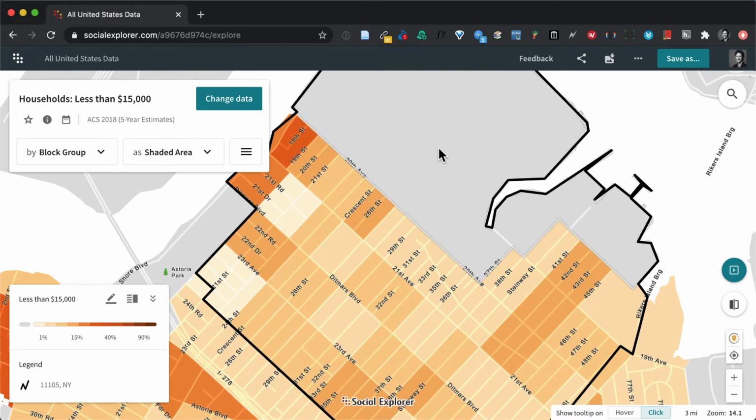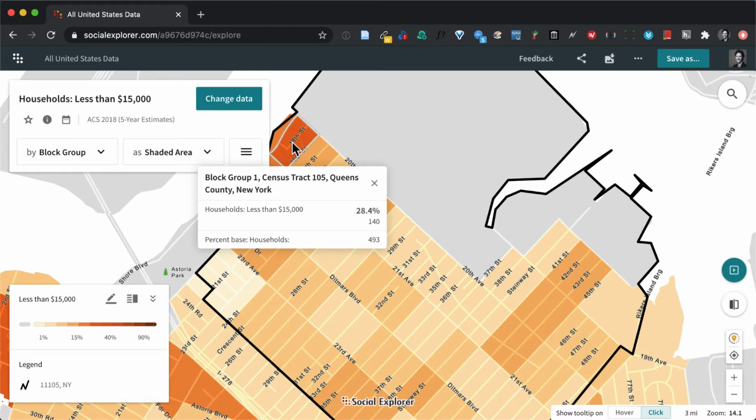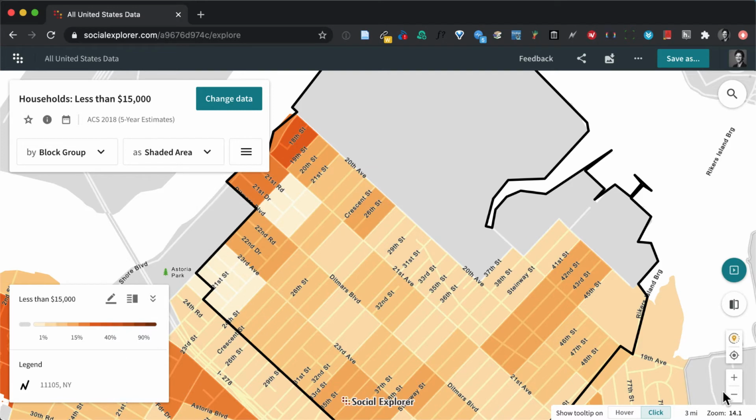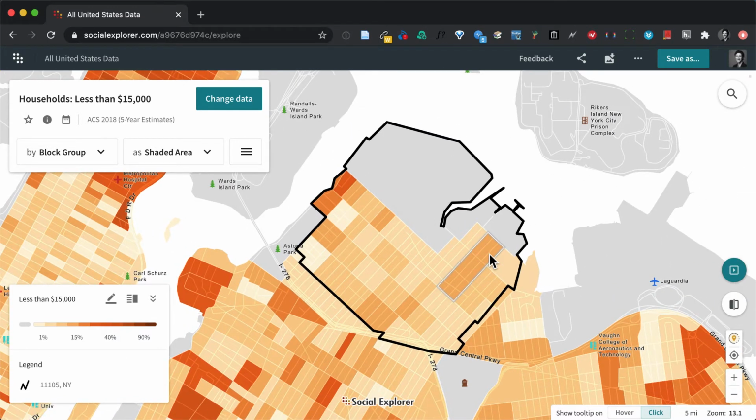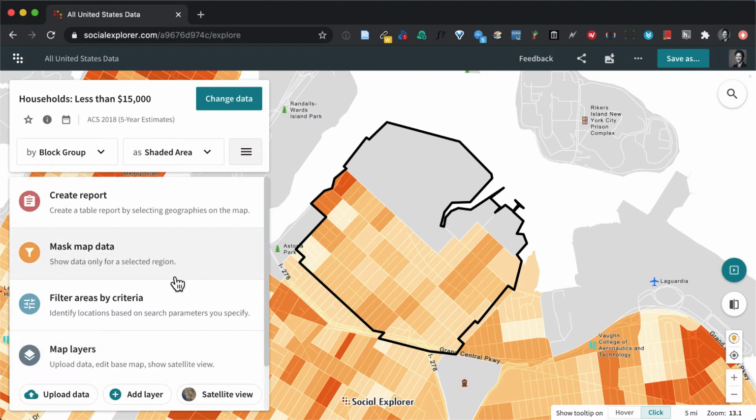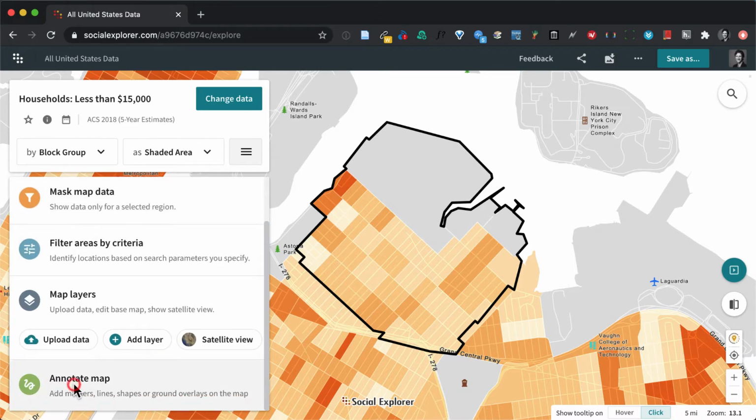And then if I wanted to, there are some other things you can do. So an example would be if I click on this particular block group, I've got 28.4% of households in this particular area making less than $15,000. But then perhaps I would want to annotate. So let's click on the drop-down menu here, and you'll notice I have different options. So I can create a tabled report that has all of the tables for these block groups in this particular area. In addition, I might want to annotate.